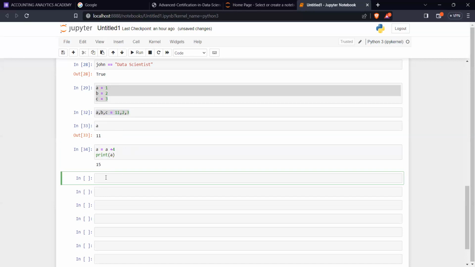Clear? Now, if we check A, we say A is 15, is it not? Yes. We say A is 15. Now, what if I want to do something like this: A += 5.